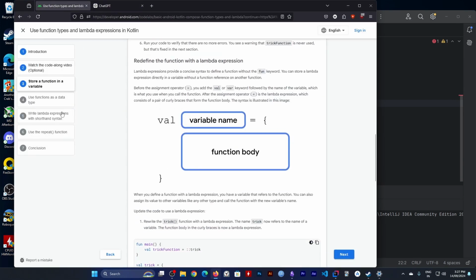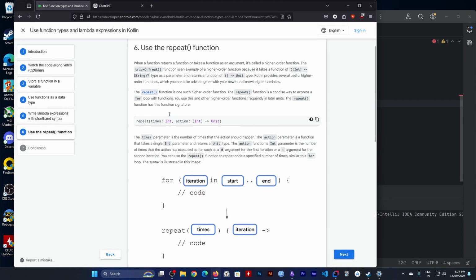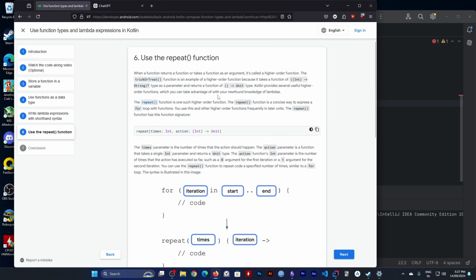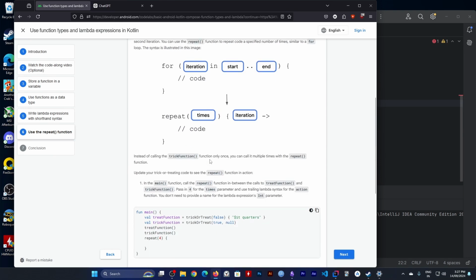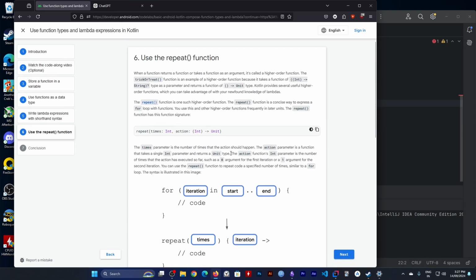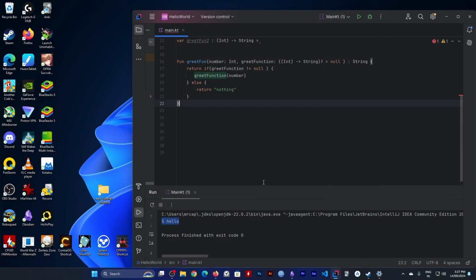Okay, at the end of this documentation, they mention the repeat function. This is the signature of this function. As you can see, it expects a parameter that is an int and accepts a function whose first parameter is an int and returns nothing. I would leave this to you to read in the documentation. I'm not going to cover it. Okay, that's pretty much it for this.